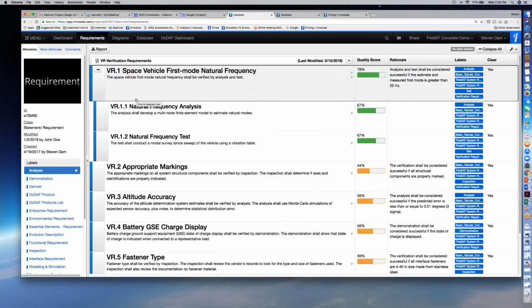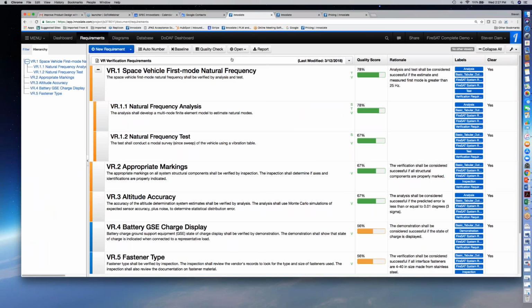Now there are reports that allow you to look at the change between things. So again, the post baseline change report does that. So you can see what the differences are between the different documents. Again, you can see a lot of features here for doing really high quality requirements development and analysis.